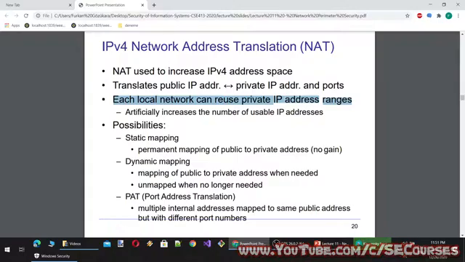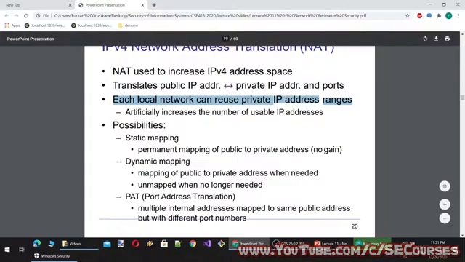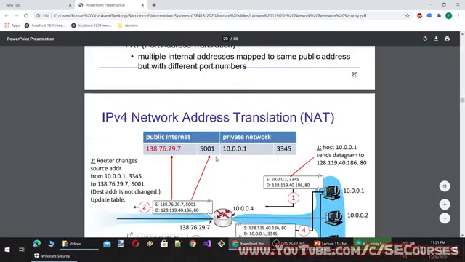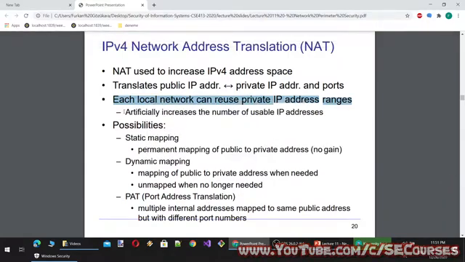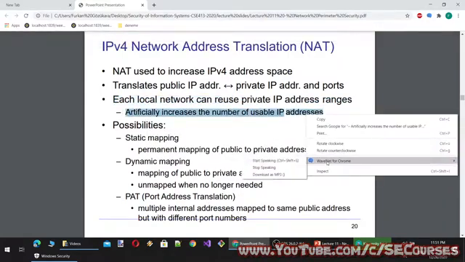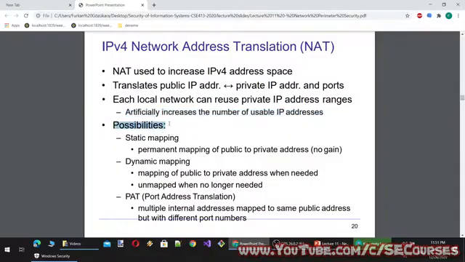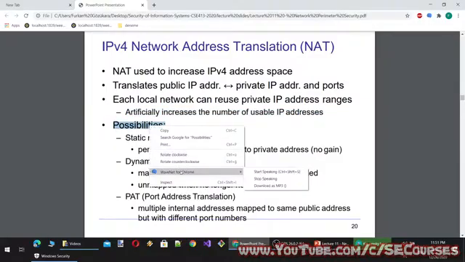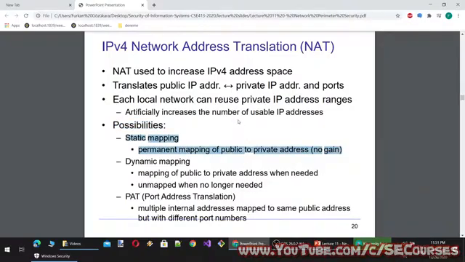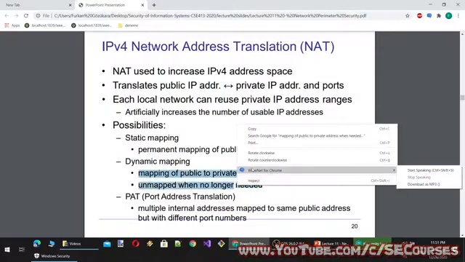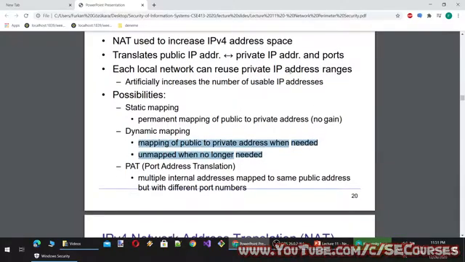So this is done by network address translation. It's an advanced topic. However, let's try to understand it in a short time. Each local network can reuse private IP address ranges. This artificially increases the number of usable IP addresses. Possibilities: static mapping, permanent mapping of public to private address, no gain. Dynamic mapping: mapping of public to private address when needed, unmapped when no longer needed.